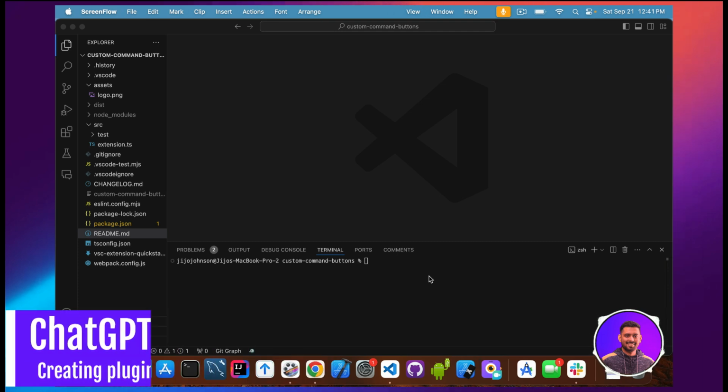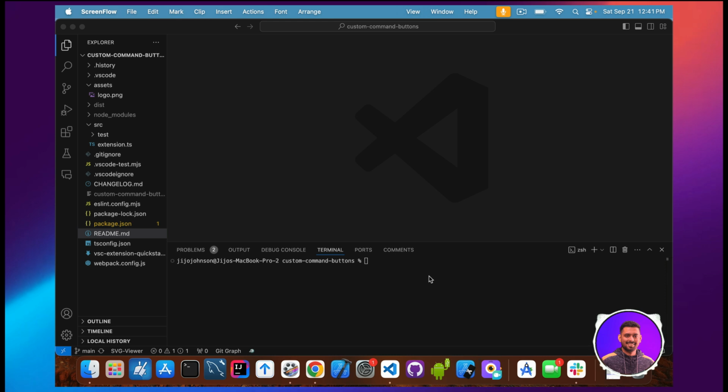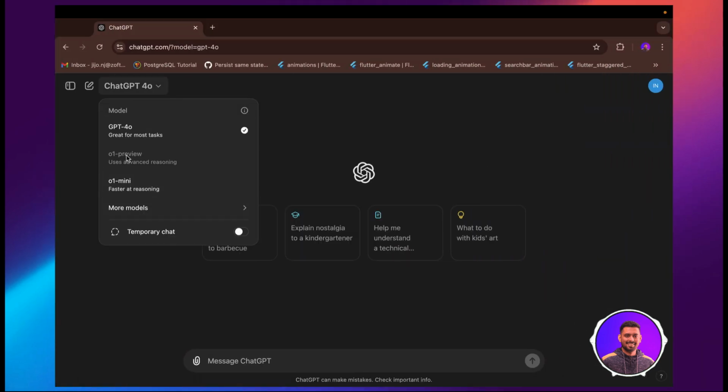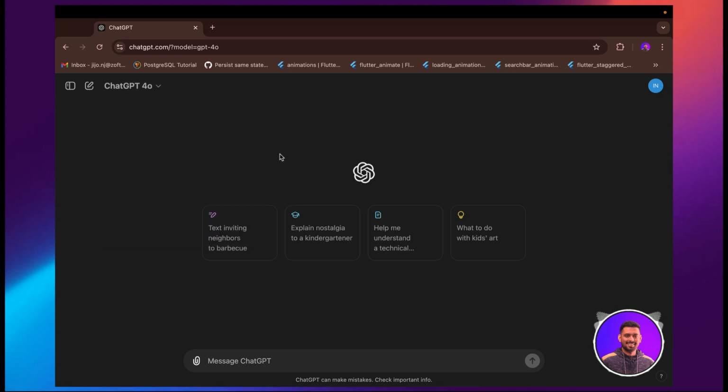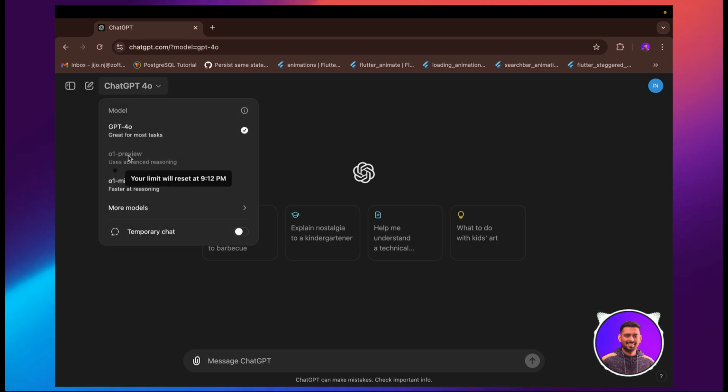In this video, I will share the story of creating a plugin in VS Code for my Flutter workflow. This is the plugin that I created. I created the entire plugin with ChatGPT o1 preview. You can see that I completely used up the o1 preview yesterday while creating the plugin. Now it will reset only after 9 p.m. It's 9:12 p.m. So this is a very powerful model.